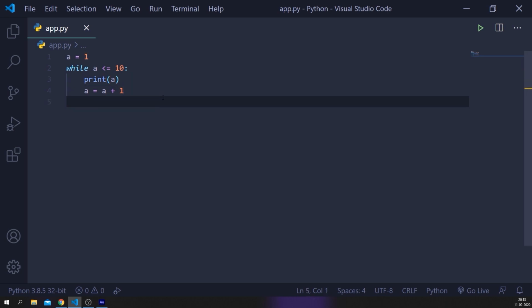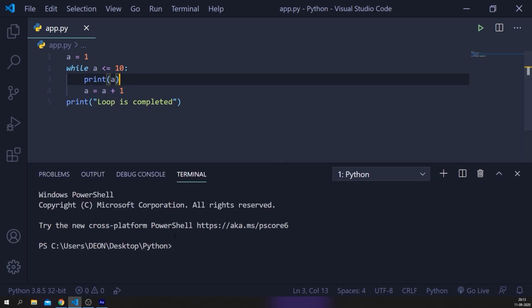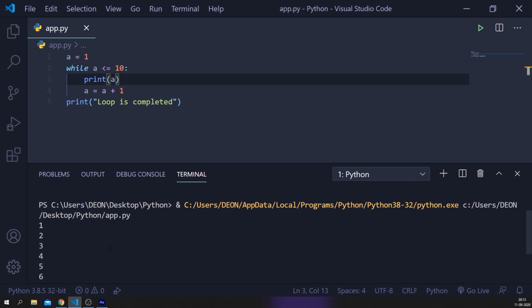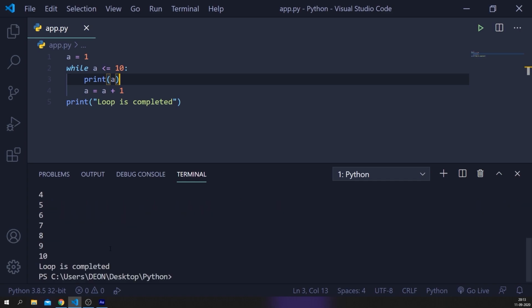To demonstrate how this works, after the loop I am going to print "loop is completed". Note that these two lines are indented, so they are part of this while block. Now let's go ahead and run this program and see what happens. So we get the numbers 1 to 10 followed by "loop is completed".